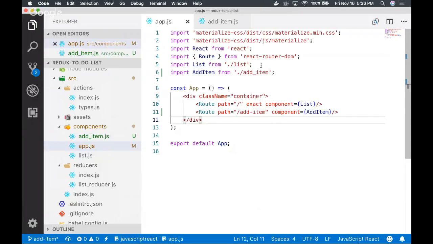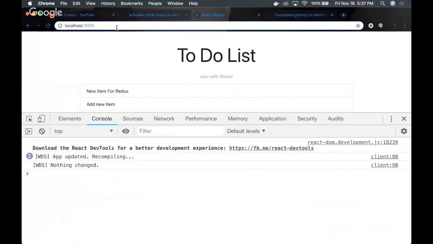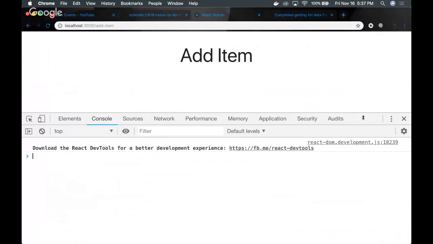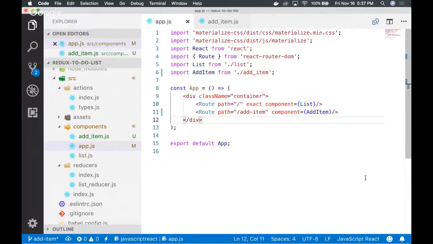In your browser to test it, you should be able to go to localhost 3000/add-item, and you should see your add item component and not your list. Anybody have any trouble? Can I look at your screen? Okay.